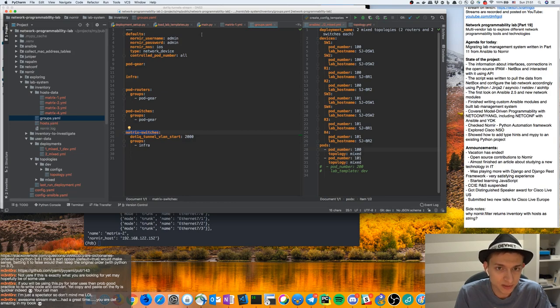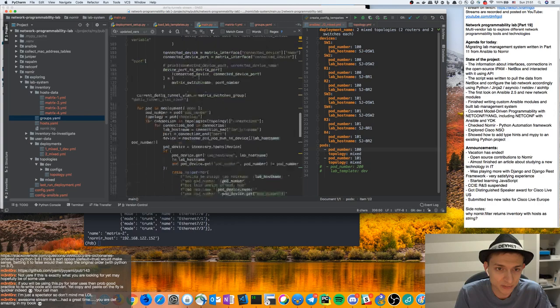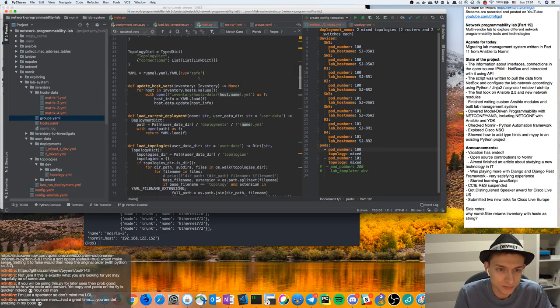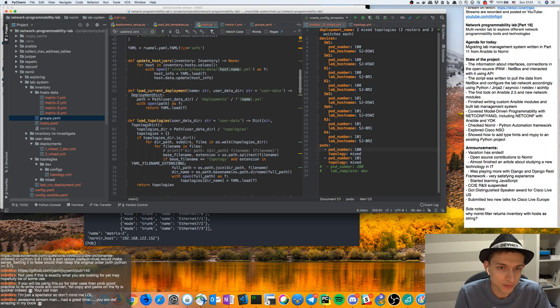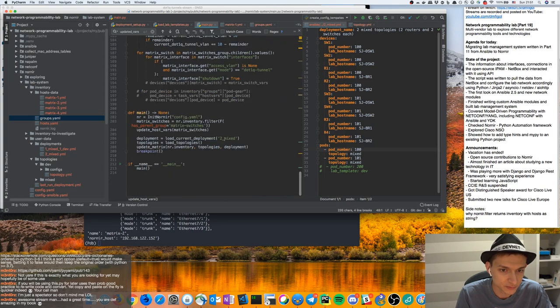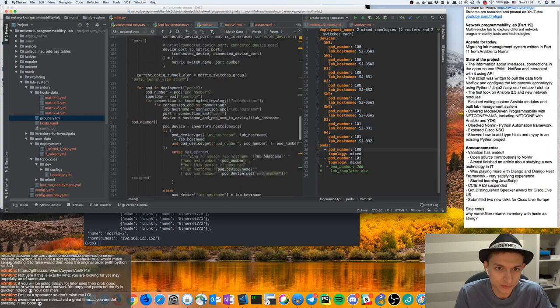Second, we basically started writing this main py file, and there were a couple of things. First, we had to update host variables using the host name in the host data directory. It was pretty straightforward. Second, we had to load deployment folder and the current deployment which you specify in the code. We specified 2_mixed. Ideally, we would move this to arg parse, so you can specify on command line, I would like to use deployment 2_mixed, for example.